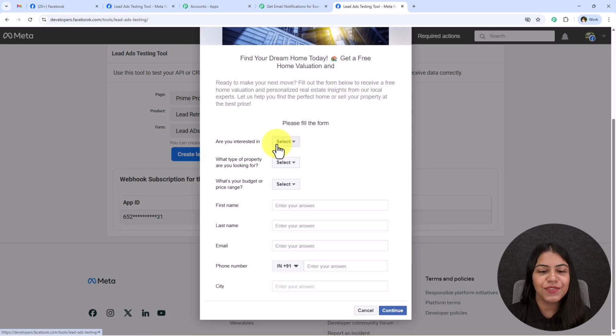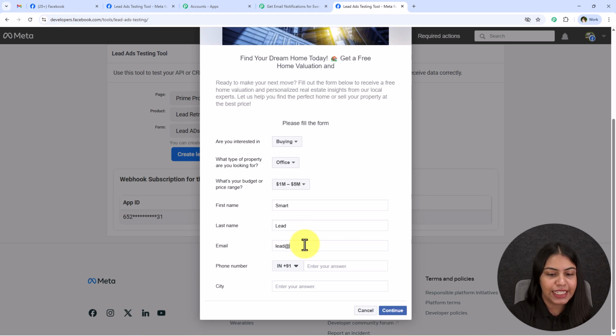Now let's fill in this form. So I'm going to enter the details right over here. Let's say it is saying are you interested, and I'm going to keep it as buying. For the type of property, I'm going to select it as office. For the budget, I'm going to select it as this. Now for the first name, I'm going to keep it as smart right over here. For the last name, I'm going to keep it as lead. For the email address, I'm going to keep it as lead@pabblytunes.com. Now let's move on further. For the phone number, I'm going to enter a phone number, and then for the city, I'm going to keep it as Bhopal. Now you're going to see that I've entered the details.